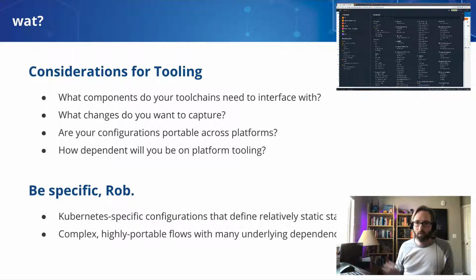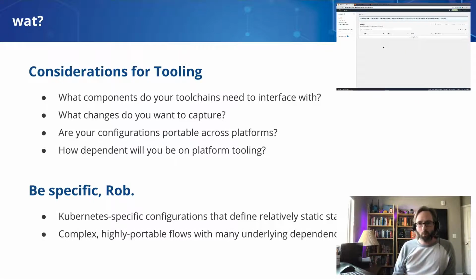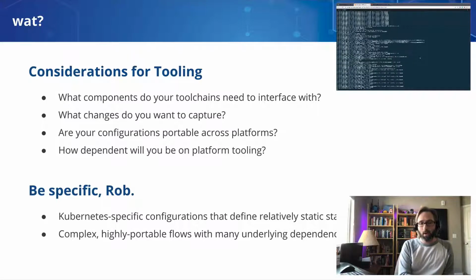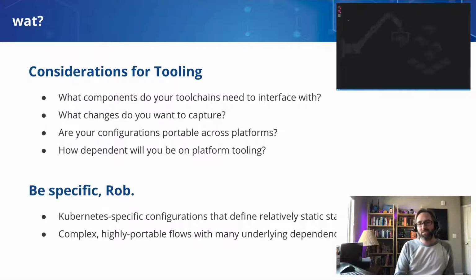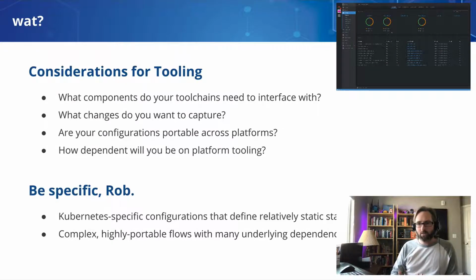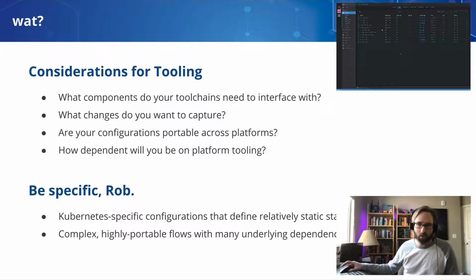a GitOps model. However, for complex, highly portable flows with a bunch of underlying dependencies, pipelines that go through multiple different stages, touch multiple different Kubernetes clusters, or interface with things directly like Route 53 or things that there isn't easy pluggability from Kubernetes, that's where a delivery toolchain that specializes in those types of interfaces makes the most sense. And that's where Spinnaker is perfect. So for our use case, we've more or less chosen to use the best tool for the job using both of those paradigms.